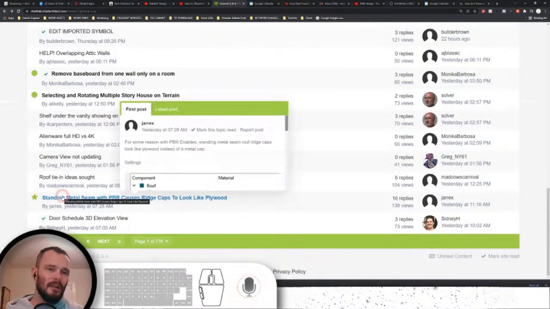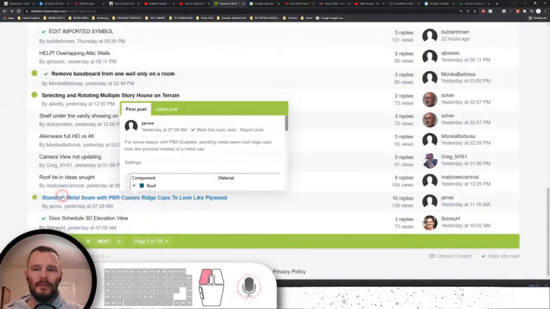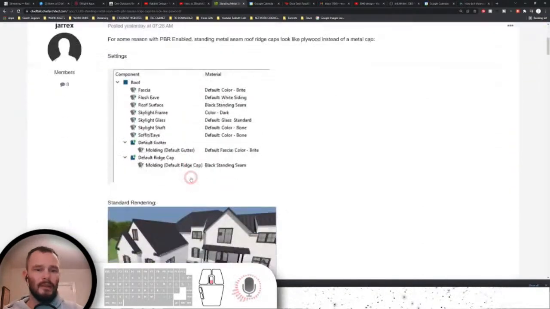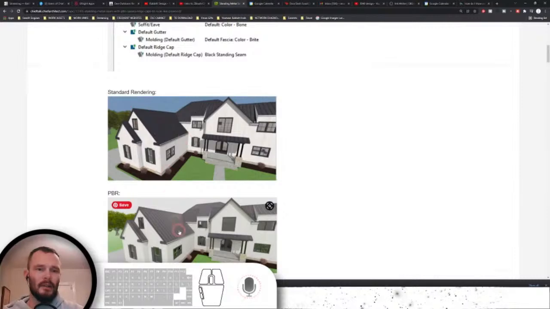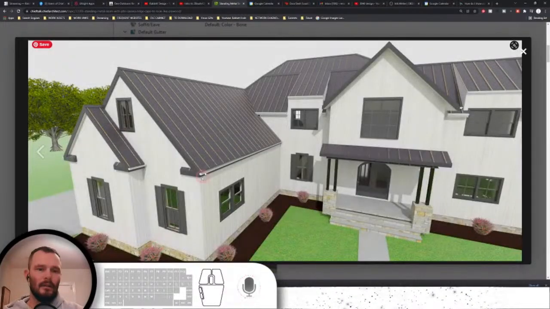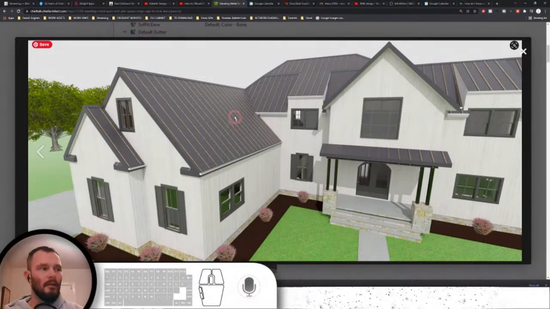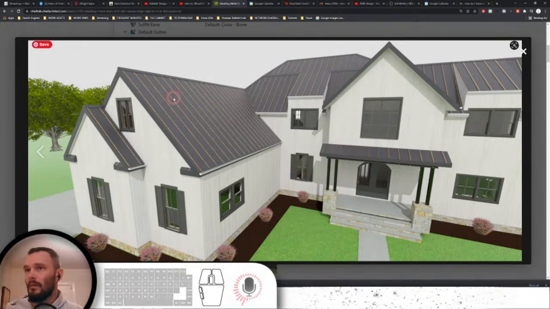Standing metal seam with PBR causes ridge. Okay, so I know what this one is, and I think I actually already responded to it. And we can see what's going on here. In our view here, we see that someone used a standing seam material. When they use that standing seam material, what we're seeing here is the plywood at all the standing seam ridge lines, if you will. Or, what would be the technical term for that? Fins? I'm not actually sure. I'd have to look that up.